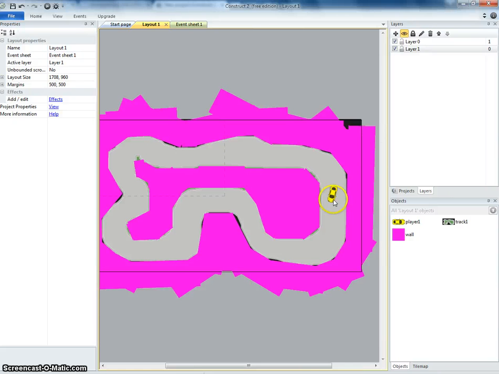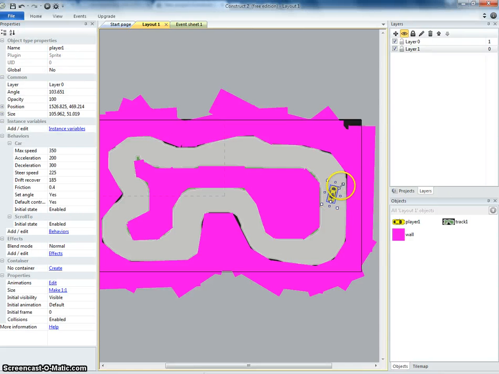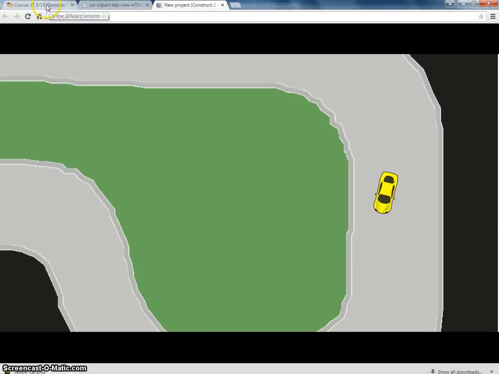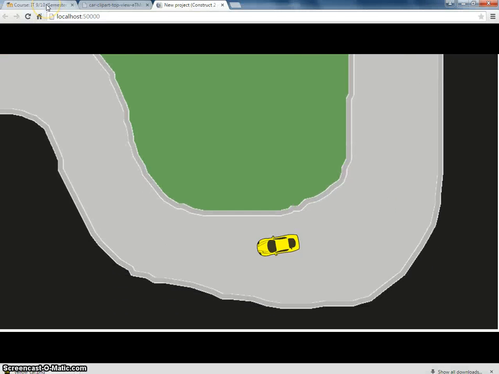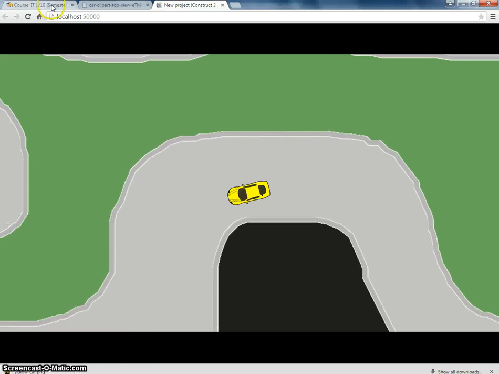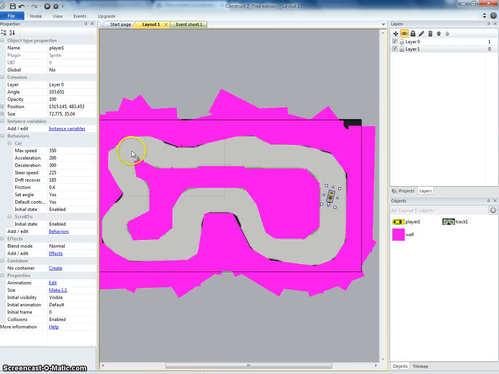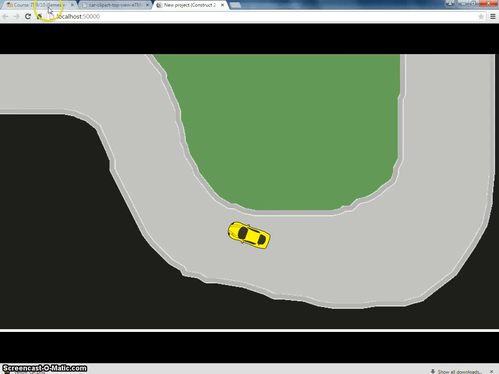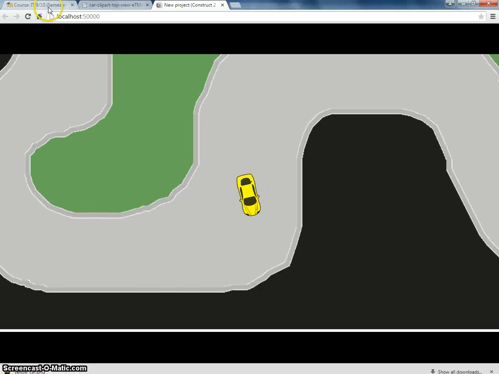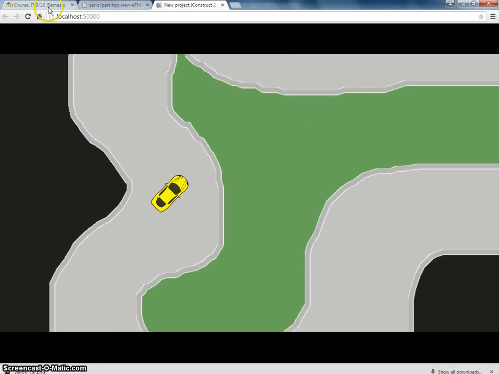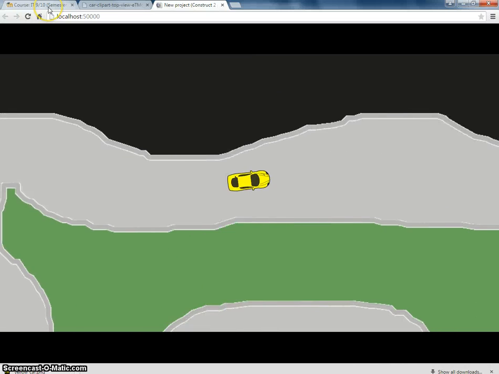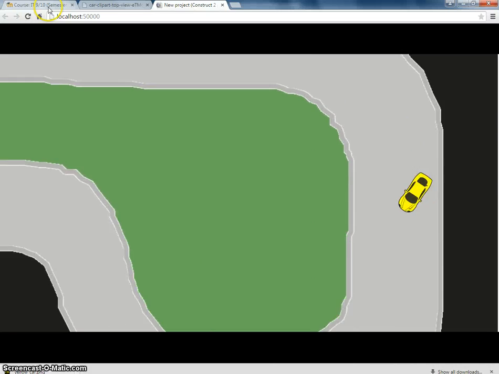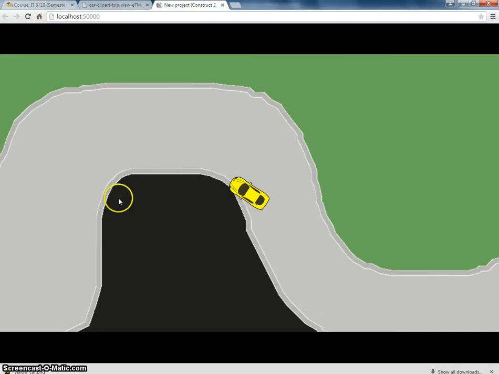Now, I'm actually going to make the car a little bit smaller because it seemed a little bit big on the track. That's better. And just for fun, I'm going to up the max speed to make it more difficult. Okay, now it's harder to do a perfect run.